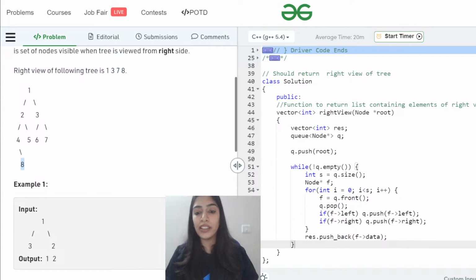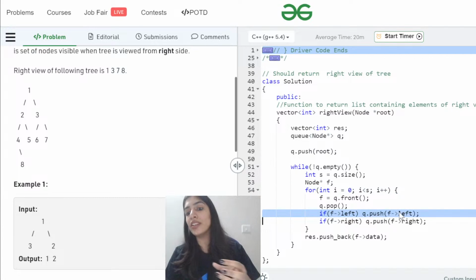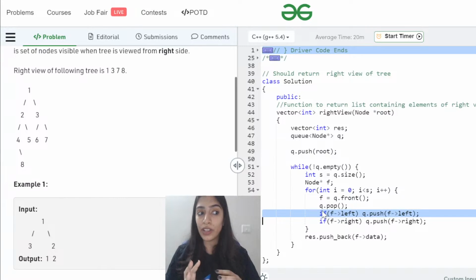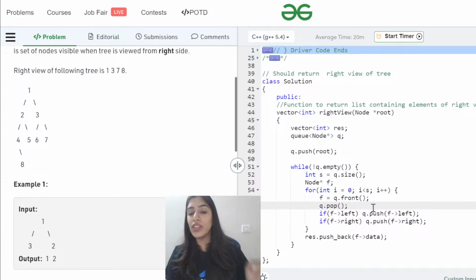So how am I dealing with that? I am dealing with that because I have this size over here, and each time I am pushing only if there is left or right data. Now there will again be questions, there will be variations of level order traversal where you will need to push the null pointers as well. Note that we are not doing it over here. We are not pushing the children if they are null.